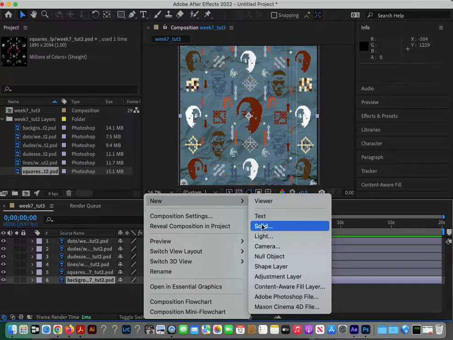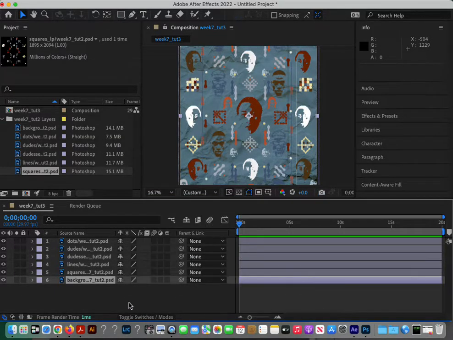Solid. You can go new solid, and it will create a layer in which you can specify a color. In our case, we don't have a color. We have that weird papery texture. That is why we brought it in.